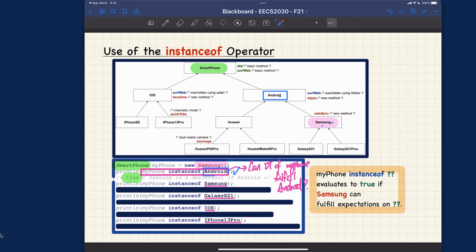What about the second one? Can it fulfill Samsung? Can the Samsung dynamic type fulfill itself? Yes, indeed. So that will be okay too. So that will also be a check. Let me reveal that. So that's also true over here.